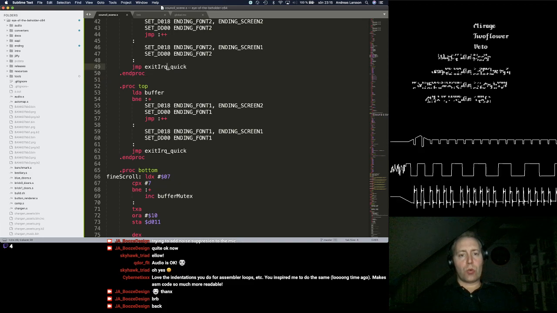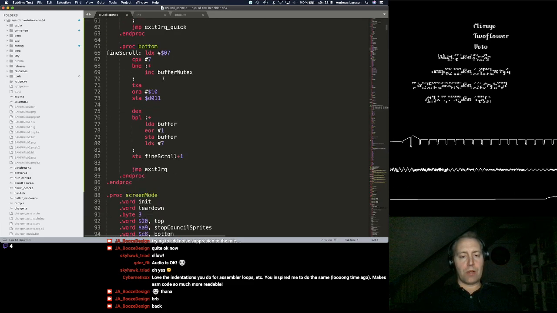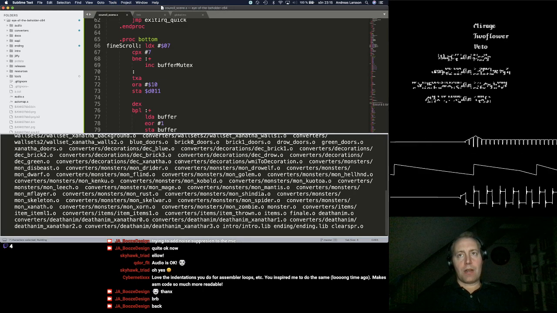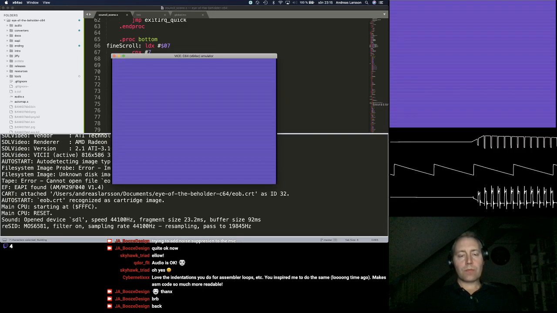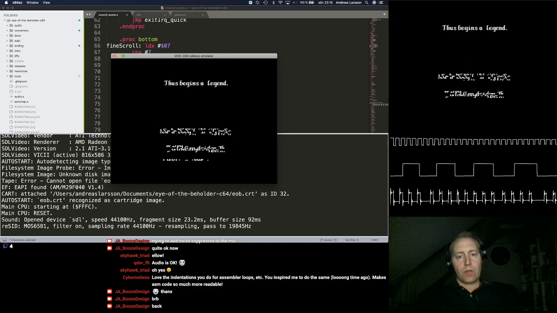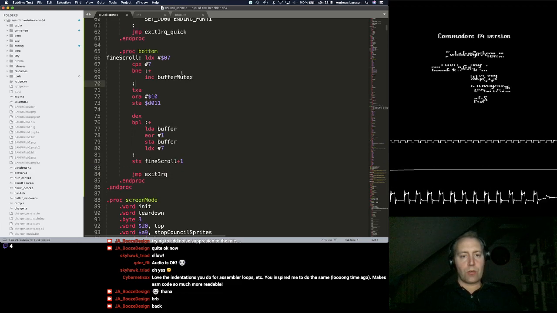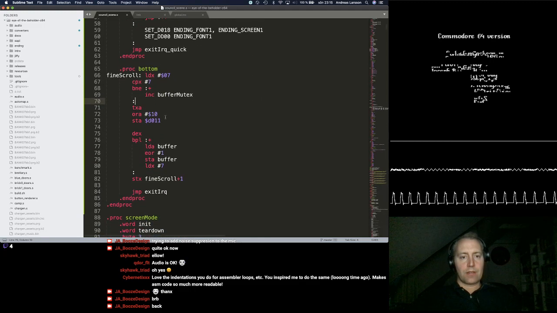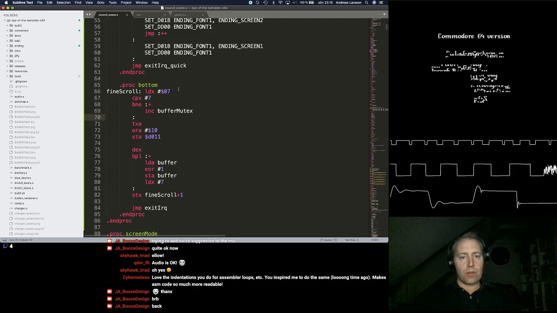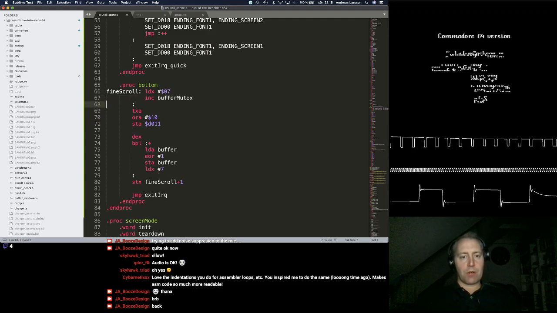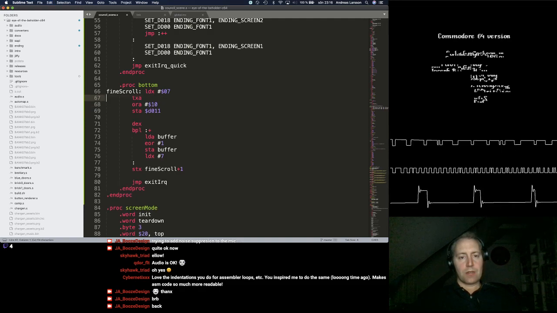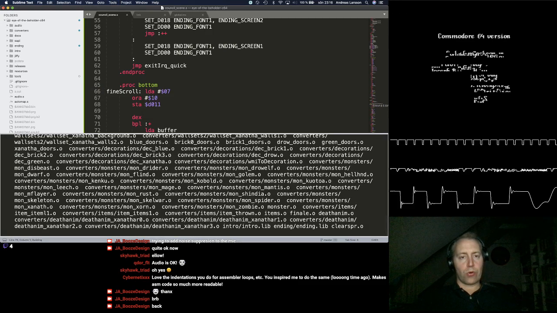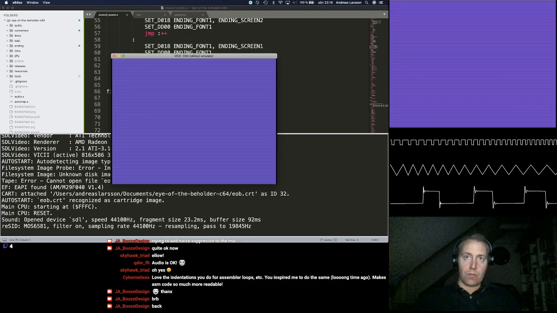So you see this exit IRQ quick, that will exit IRQ without polling keyboards and mouse, but we have to do 1 for keyboard and mouse just to be able to exit from the ending. So perfect. Now everything is kind of nice and neat and tidy. We can actually implement this ink buffer mutex when we do the switch now, because we do everything in order. Like this.